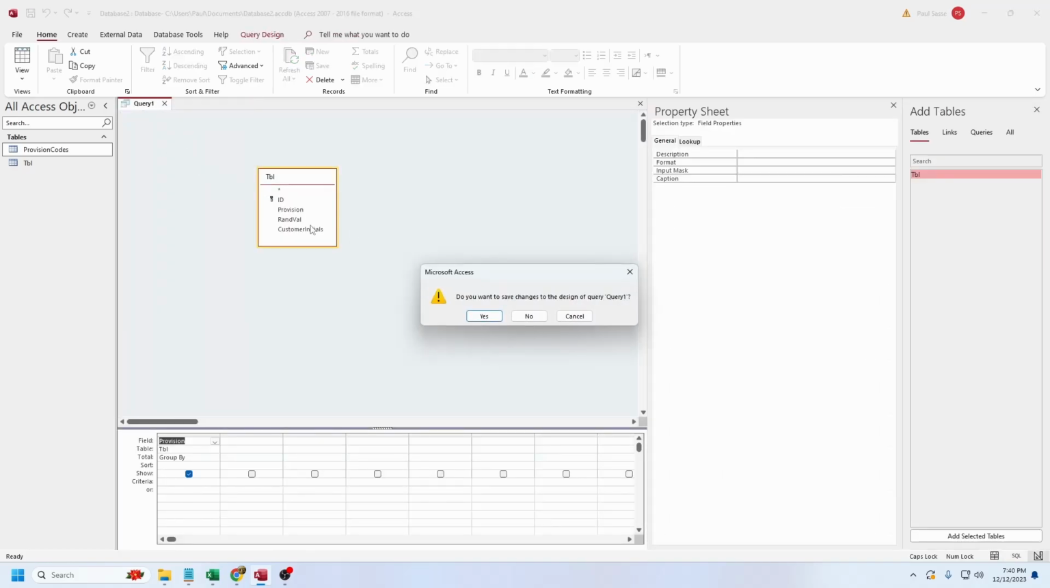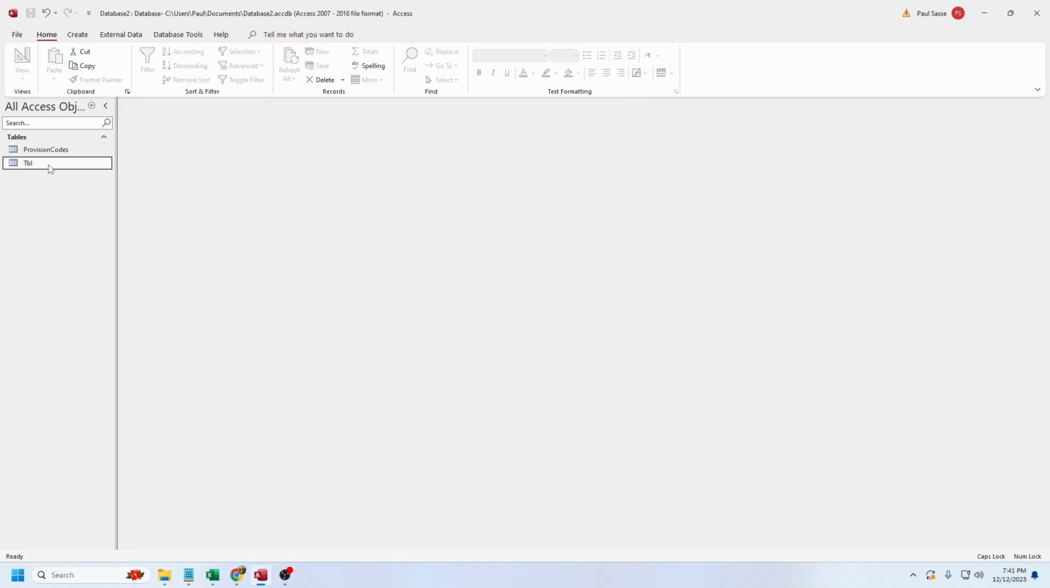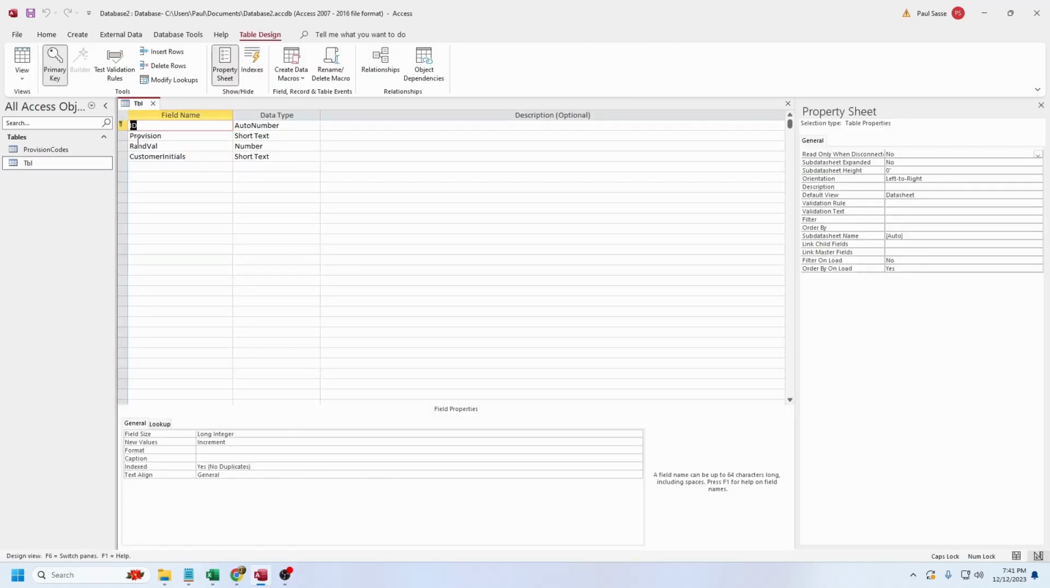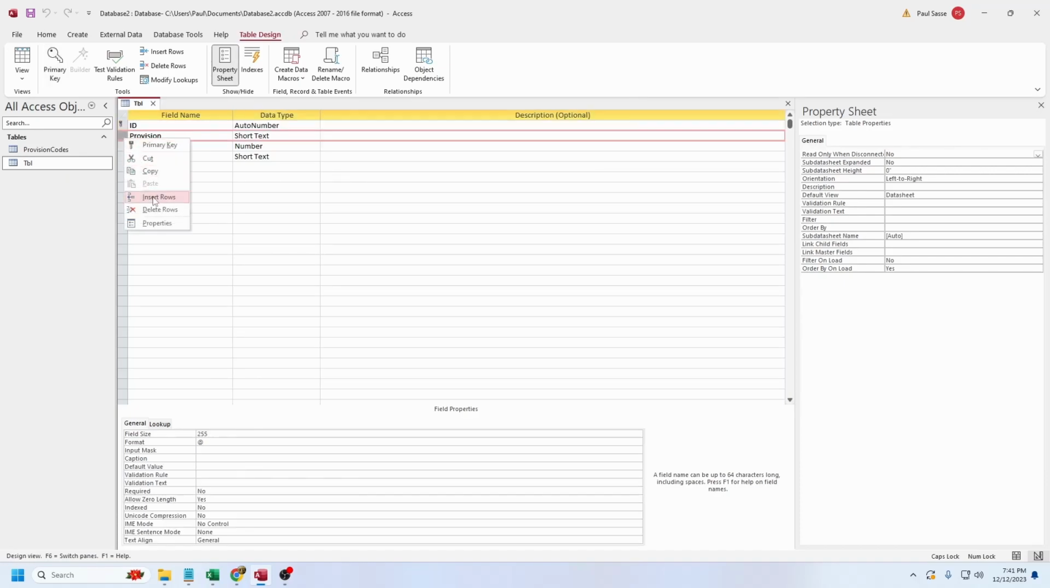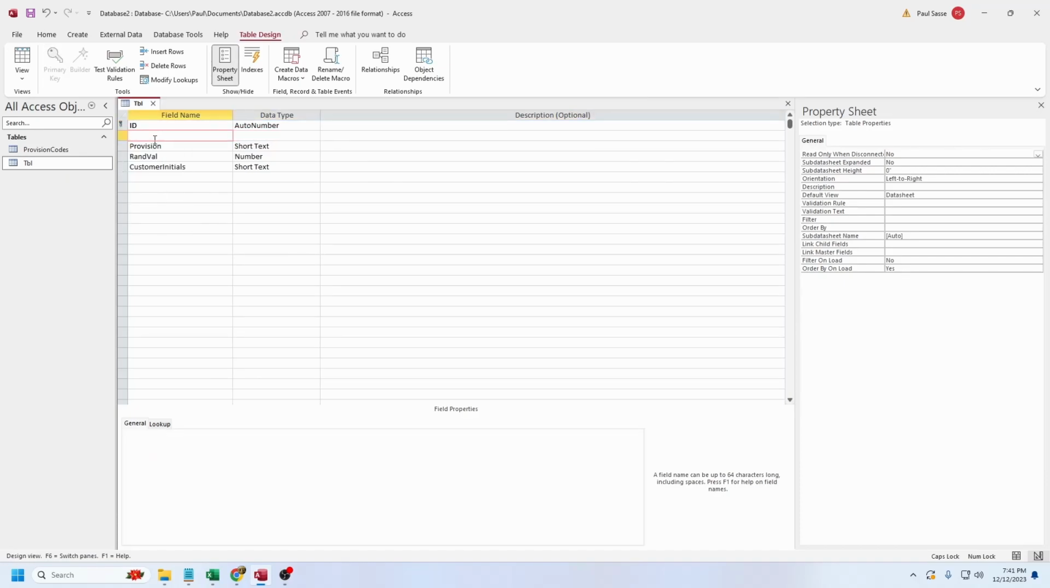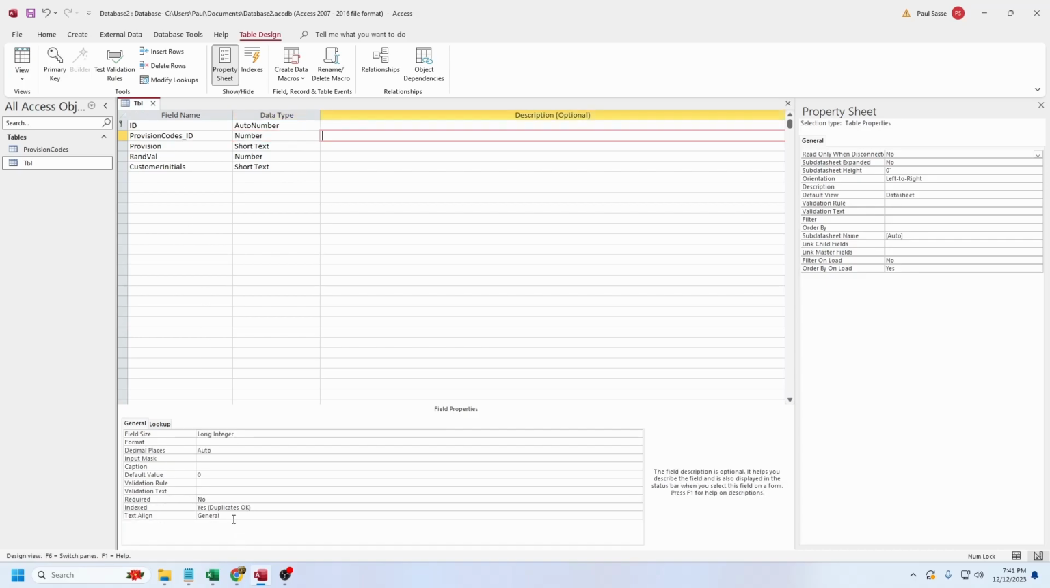So now what I would do, so you have a couple choices. You can join this provisions code to your table based on that provision text. I would not do that personally. I would make this a foreign key. Provision codes, ID, number. And then I'm going to do this.